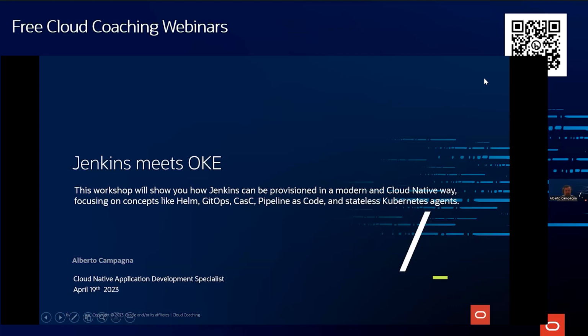I'm Alberto from the Cloud Native Specialist team, and today I want to explore with you the world of Jenkins and Kubernetes. So why Jenkins? Well, first of all, Jenkins is still used across many customers in the world. So it's still a CICD framework, very used, and it is open source.